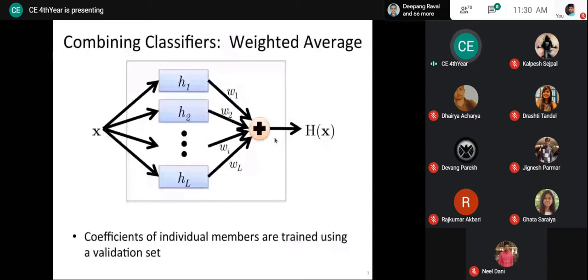Let's consider the simplest scenario where we have 5 learners. It is possible in weighted average that, out of 5, 3 learners produce 1 and the remaining 2 produce 0 in case of binary classification. In this scenario, it is possible that the output produced by the 2 learners only, that is 0, will be produced as the final output if those 2 learners have the higher weight.